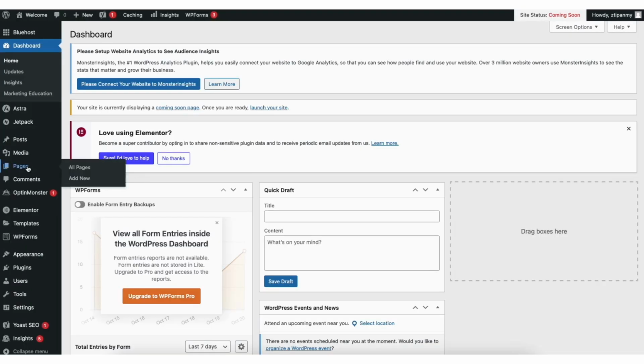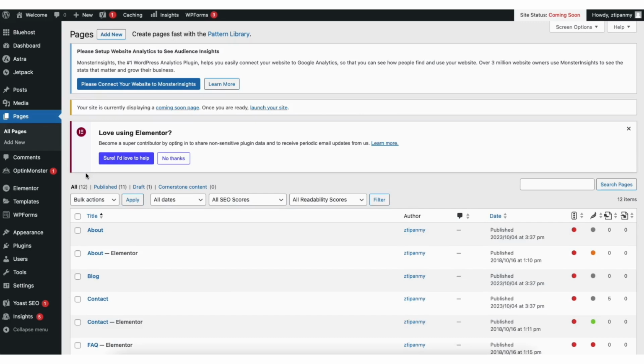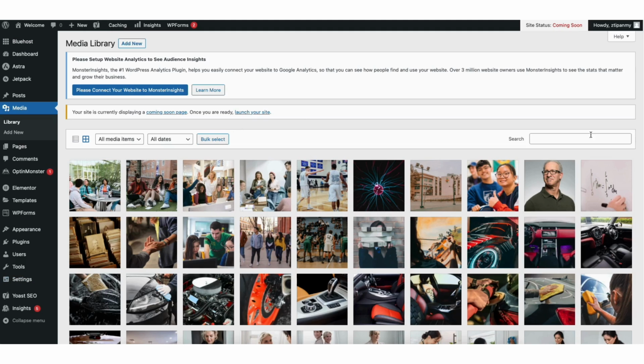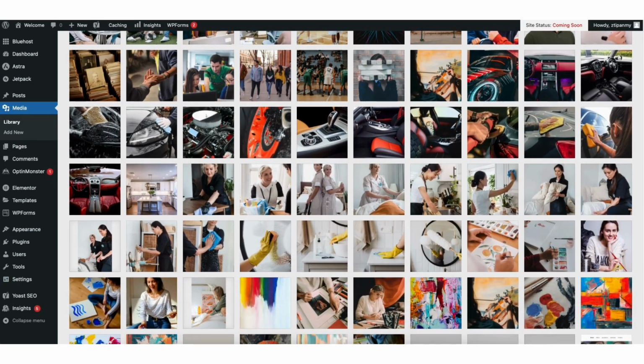If you hover over the Pages tab, click Add New to add a new page to your site. If you click All Pages, it'll showcase all the pages on your site. If you hover over the Media tab and click on Library, it'll show you all the images you've uploaded in WordPress.